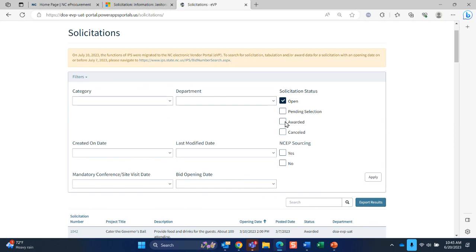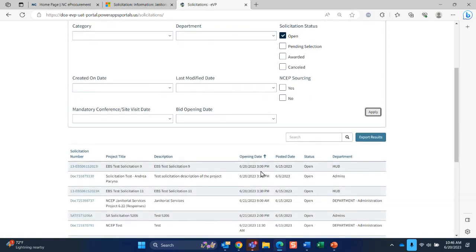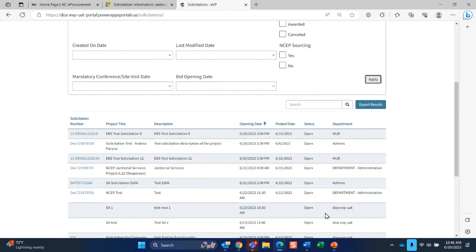So something 2 years from now, if you want to see a solicitation posted in August of this year and who it was awarded to and what all the details were, it's still going to be there, which is a really nice thing. In this case, though, I just have open and I click apply, and now I have all of the solicitations that are open that I can still bid on, which is nice. And we're in the training environment, so you've got some weird ones in there. I can also sort by any of these categories.